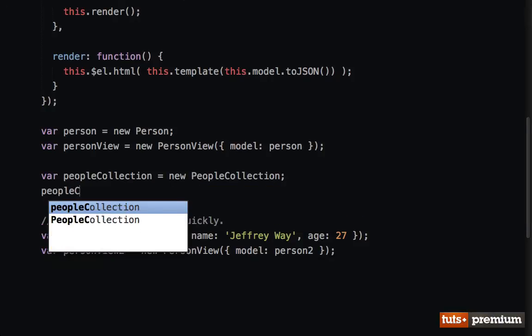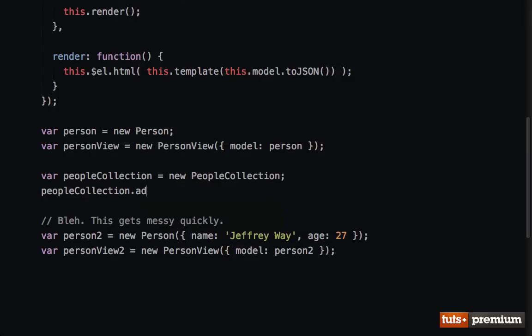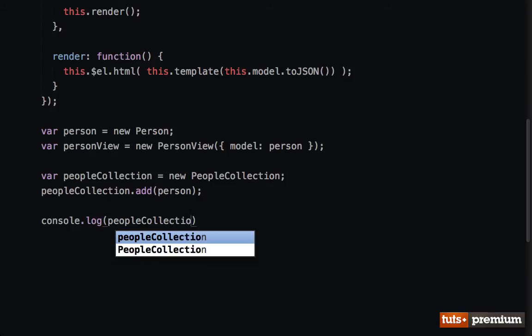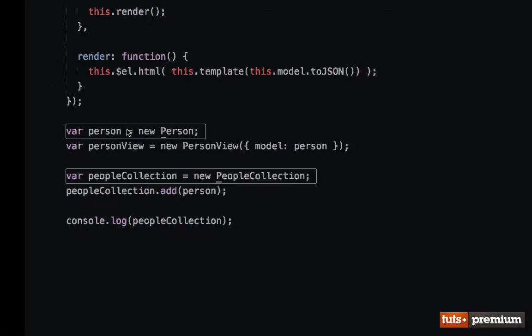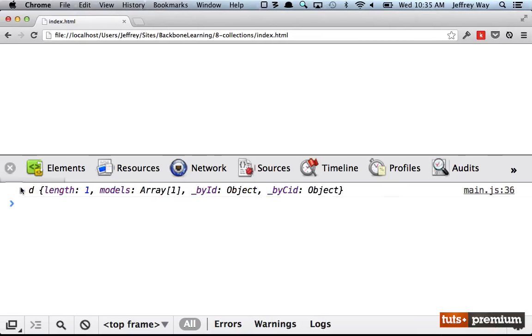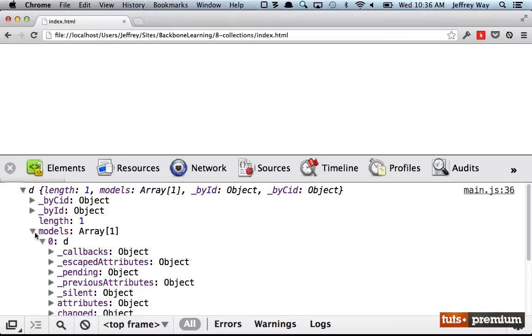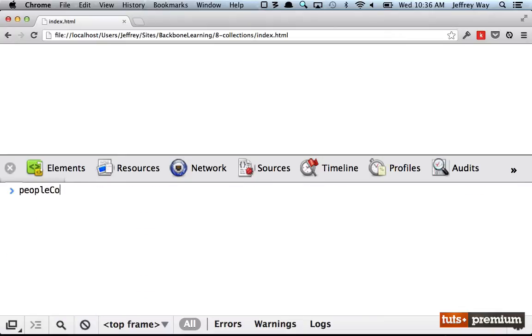And now I will say peopleCollection.add. We're going to add a new model to this collection, person. And now why don't we get rid of that second instance, and from the editor, we will console.log peopleCollection and see what we're working with here. I reload the page, and now if we open it up, notice that the length is 1 because we have one model contained within it. Now if I were to say peopleCollection.toJSON, we have that same thing.